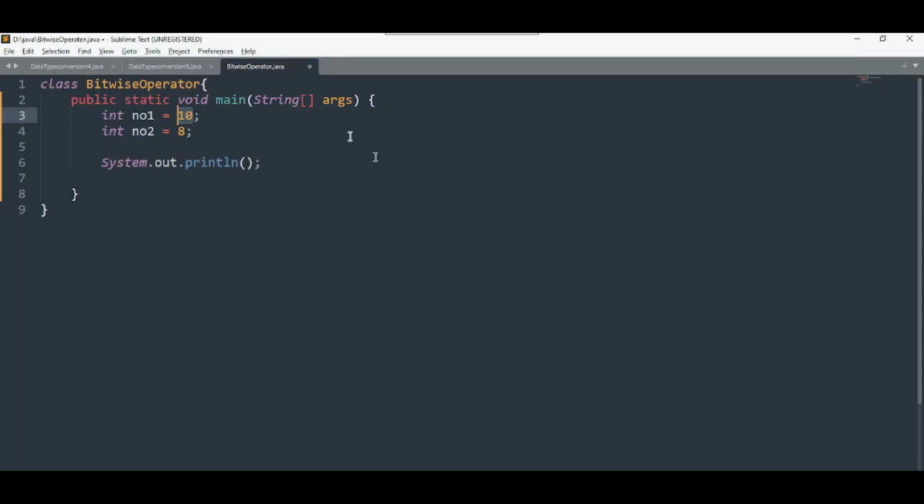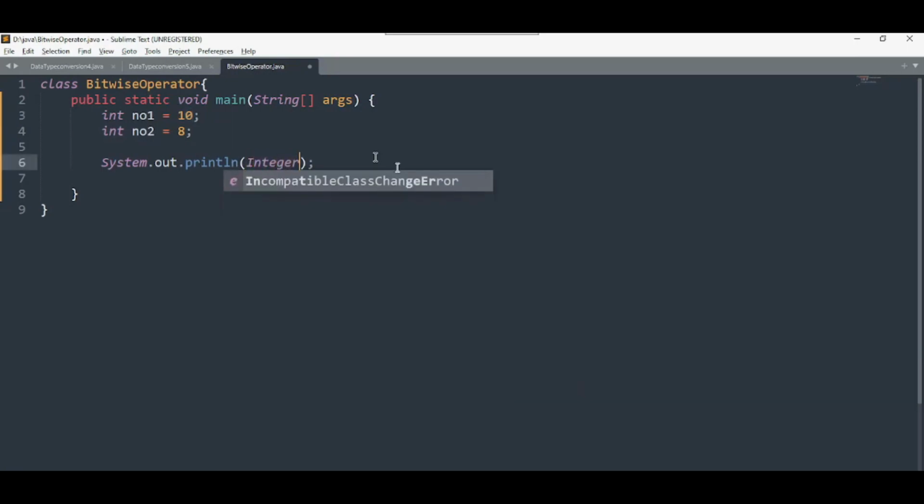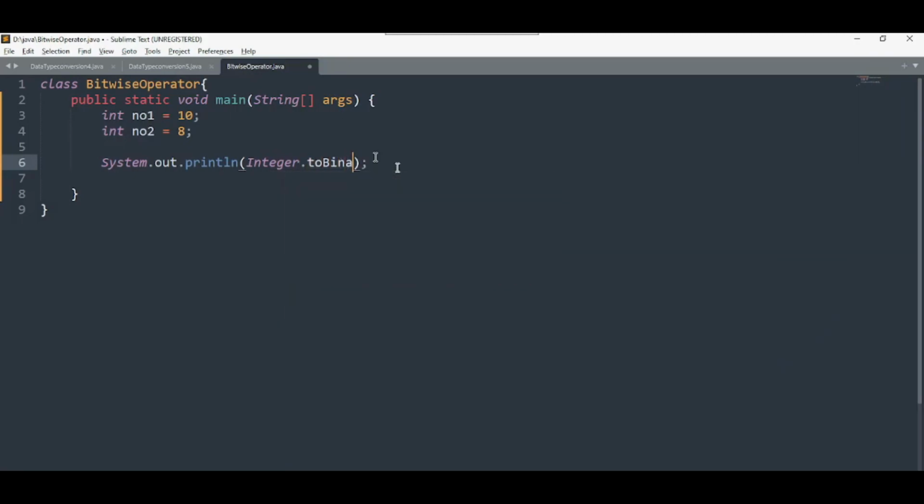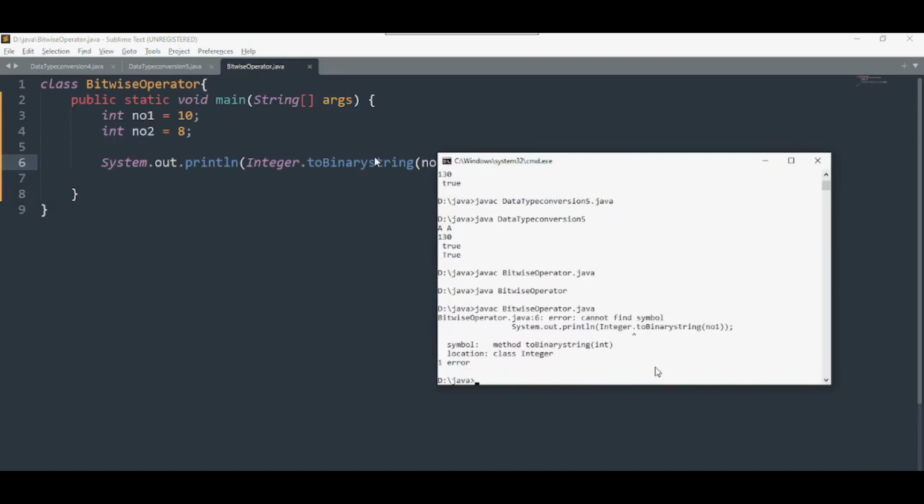If I want the binary value of a particular value, I will write Integer.toBinaryString. toBinaryString is the method. This method will return the binary value of the given number, and it is a method of the Integer class. Integer is a wrapper class. Let's compile it. Okay, so I have an error.